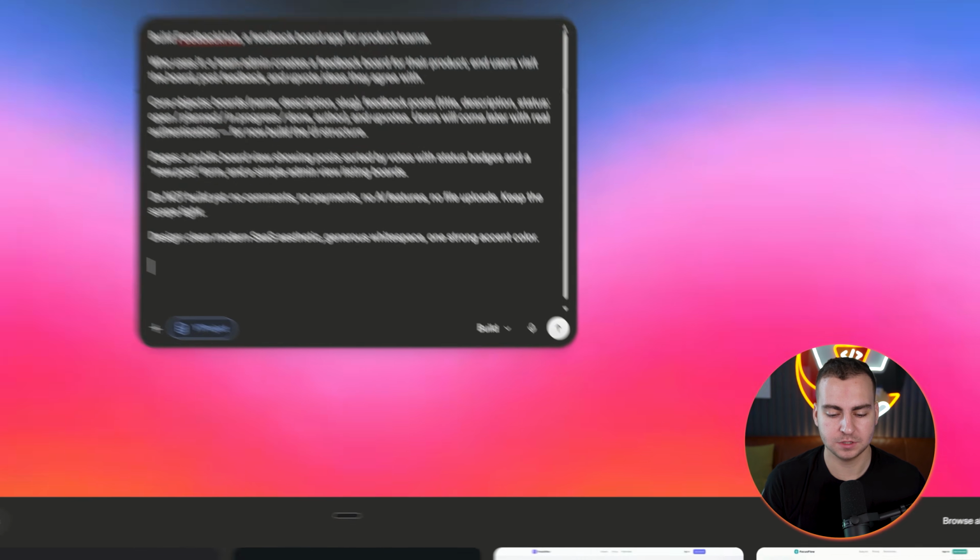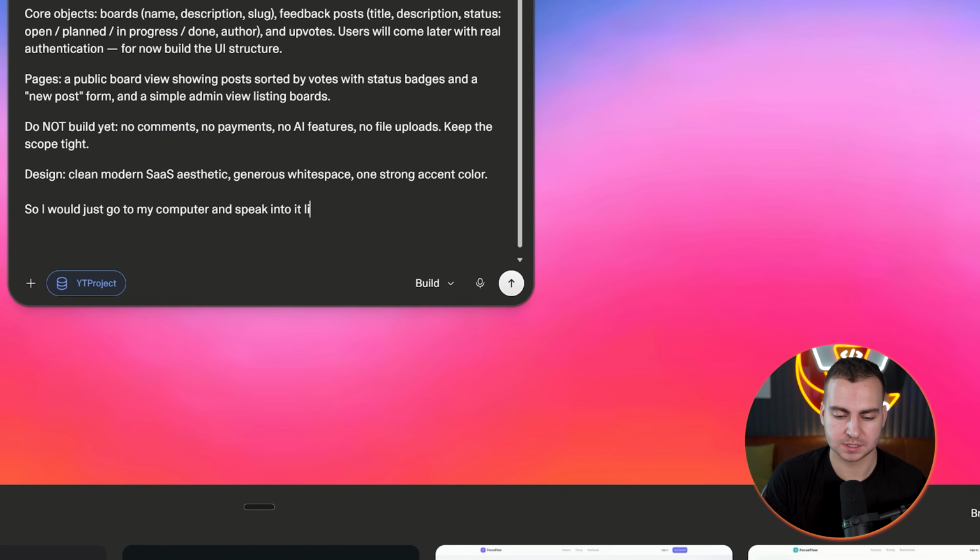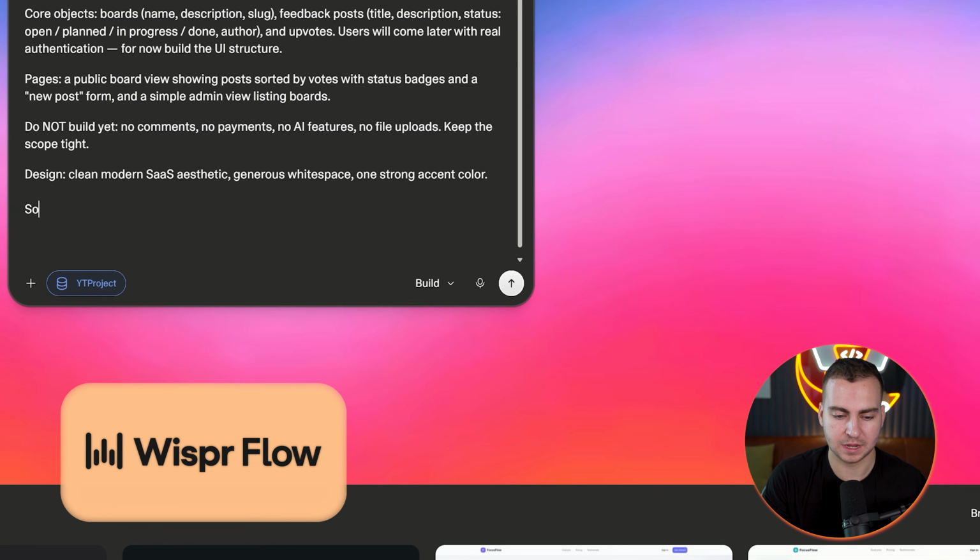This is typically what I would do. So I would just go to my computer and speak into it like this. And the tool that I use is something called Whisper Flow here. Very good for AI voice dictation.